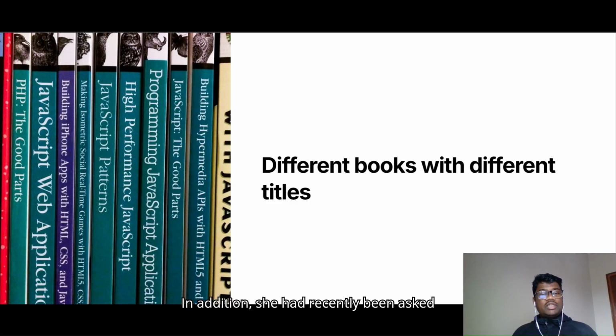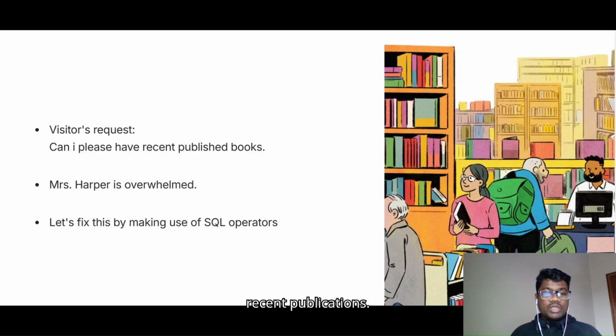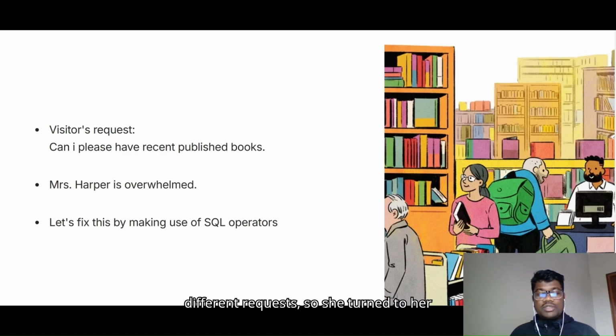In addition, she had recently been asked to recommend books published between 2015 and 2020 as a visitor was looking for recent publications. Mrs. Harper was overwhelmed by all the different requests, so she turned to her trusty library database and decided to use SQL to make her searches more efficient.